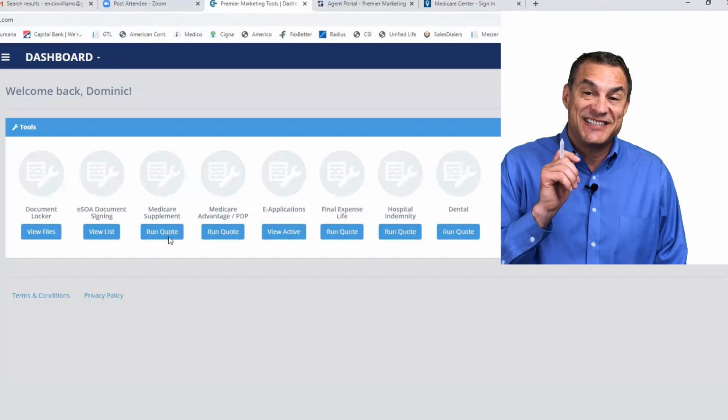Normally if you were to purchase CSG, I'm going to back this up a screen or two here, you can see with CSG Actuarial, you've got a Medicare supplement quoting system, you have Medicare Advantage, but we're going to go to Medicare Center and go over that. You have e-applications, but you also have final expense life application quoting. So they're going to give you the best prices for final expense, hospital indemnity, and dental. So I'm going to go over this again. Medicare supplement, Medicare Advantage, final expense, hospital indemnity, and dental.